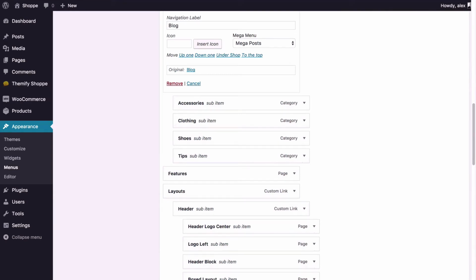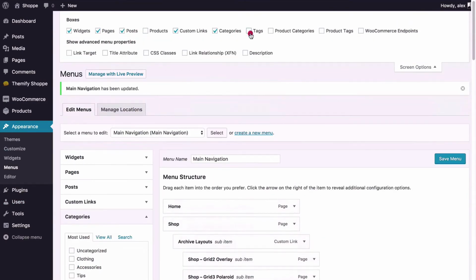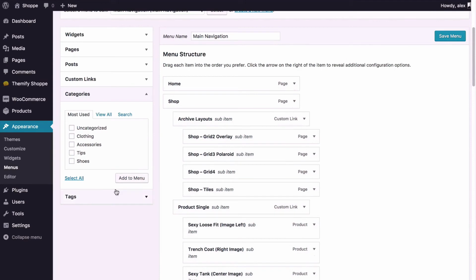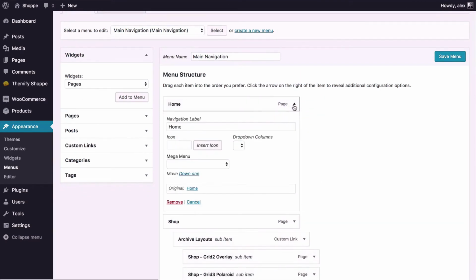It's also possible to do this with tags. So if the tag option isn't available up here, then again, just go to screen options, tick tags, and that's going to show up as well. There's just one final mega menu option here. I'll just show you how this works. And that is the drop-down multi-columns.